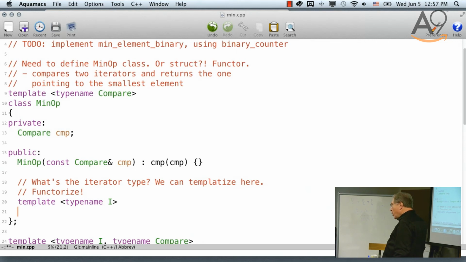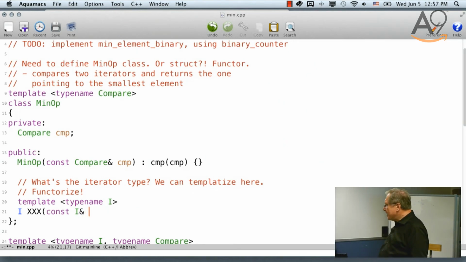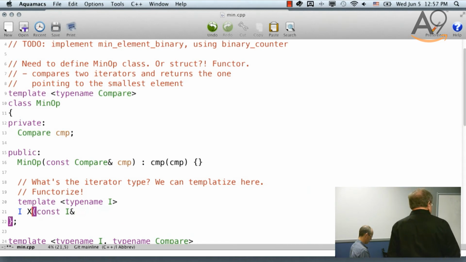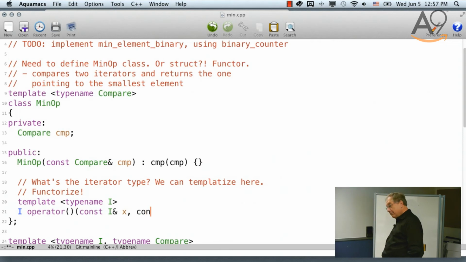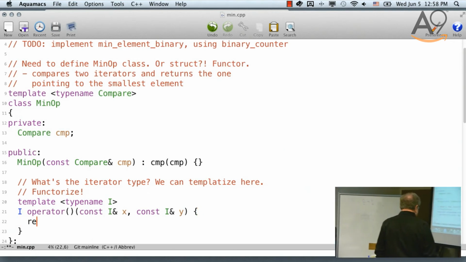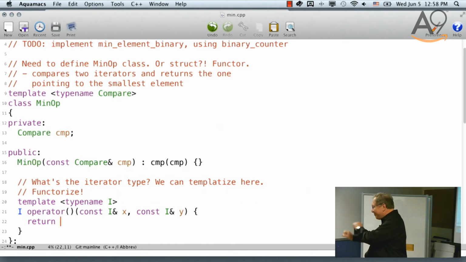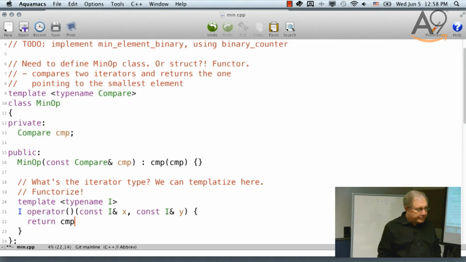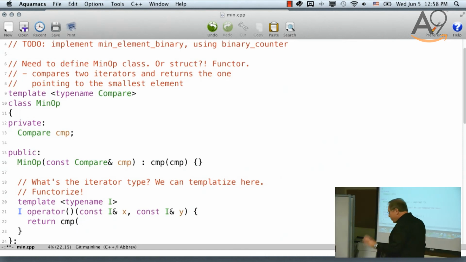What will it return? I. Very good. What will it take? It's going to take 2 I's. And let's pass them by const ref, just in case. And the syntax is an operator application. Operator open close, open, close. Call X and Y, const I ref Y, and let's just return. Here you have to be tricky. There is one thing. Remember, you have to assure the stability. So CMP of X Y. No. You have to assure stability.